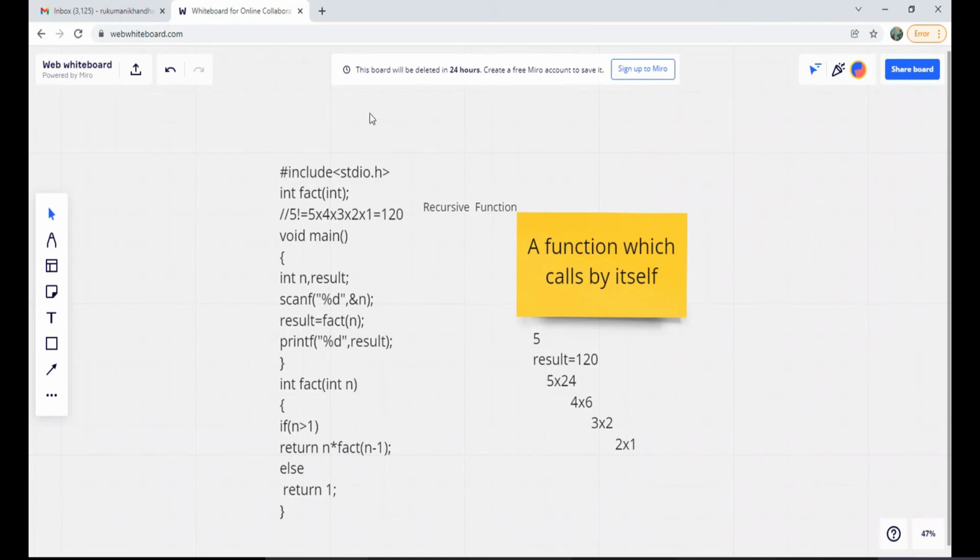So this is what we call a recursive function. Here the function fact calls itself. Within the fact function, I am going to call my fact function. A function which calls itself is called a recursive function.